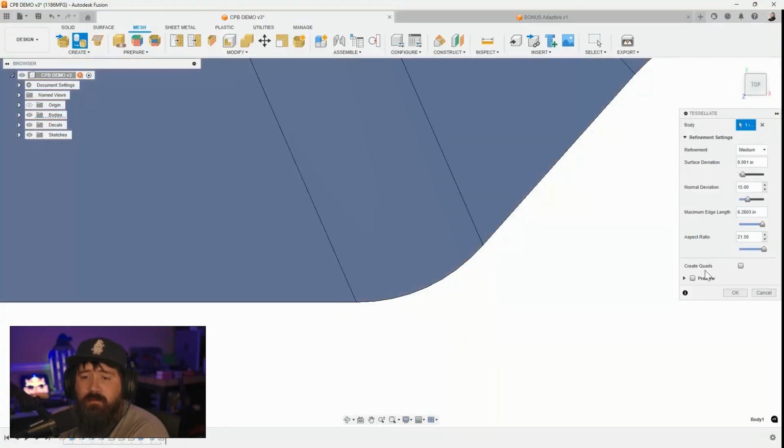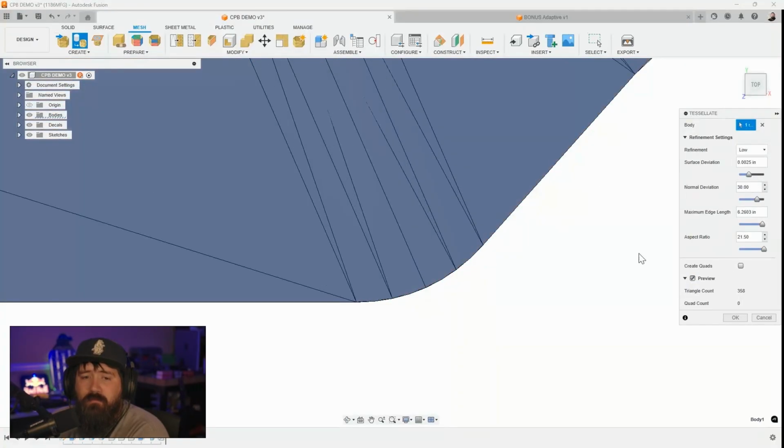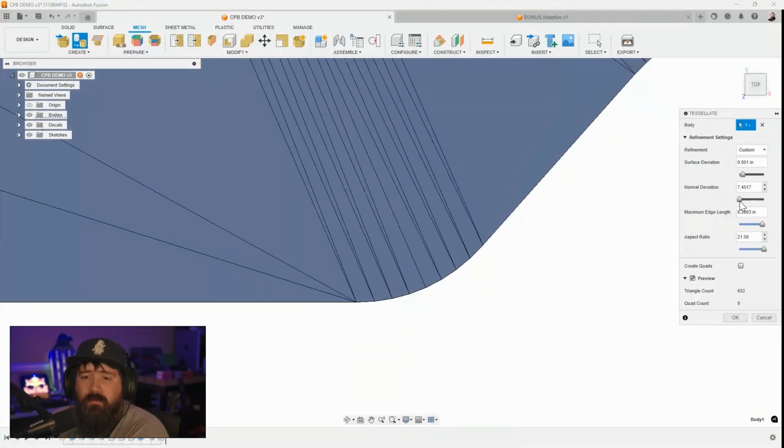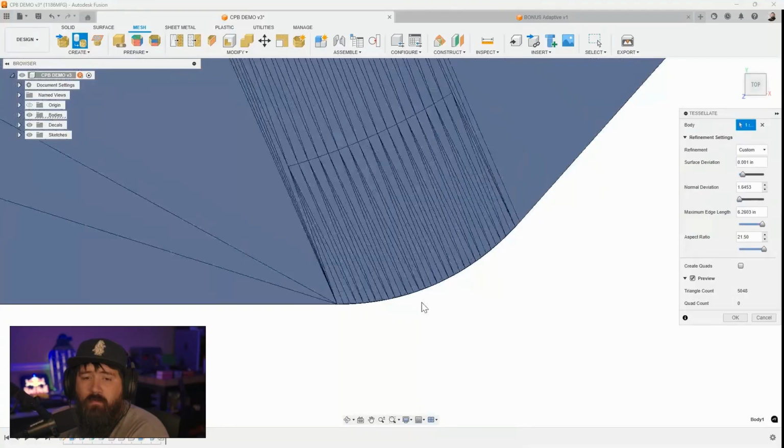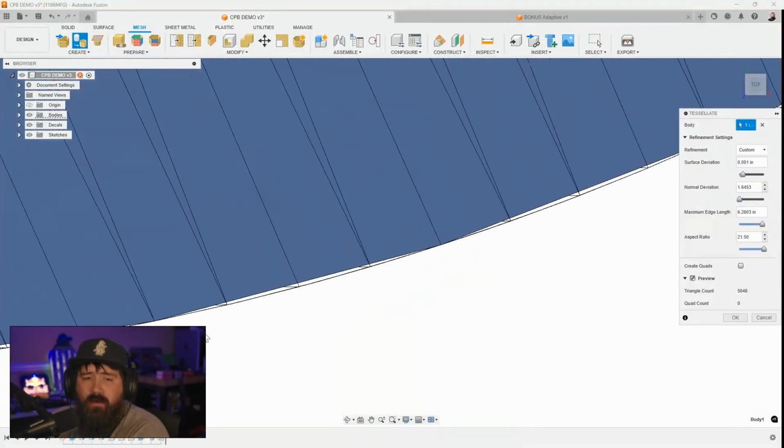I'm going to tessellate this real quick, and I'm just going to say, show me a preview, and make this medium or even custom. And when we zoom in here, you can see this is made up of triangles, showing us a little bit of that part outline.